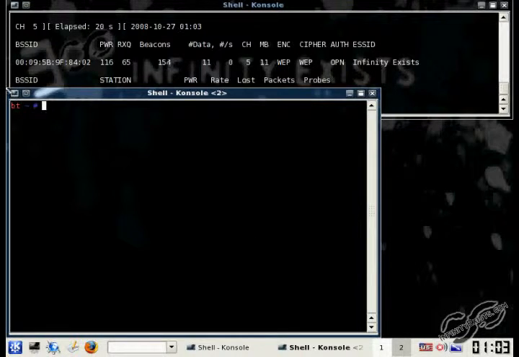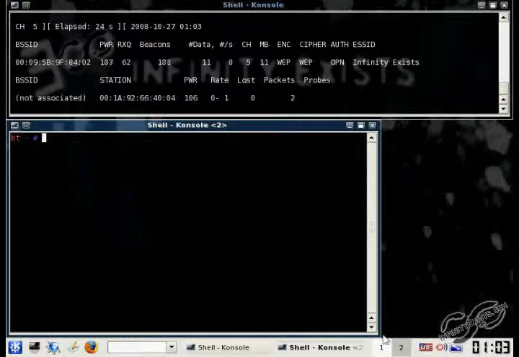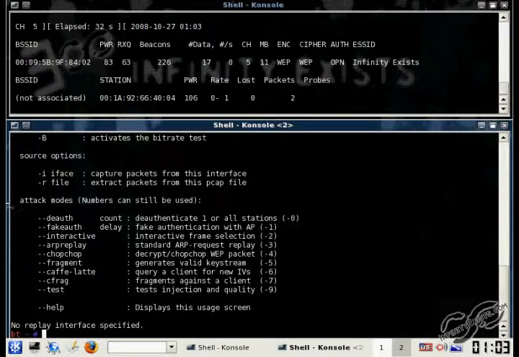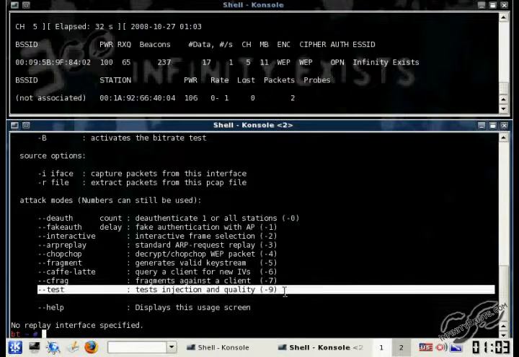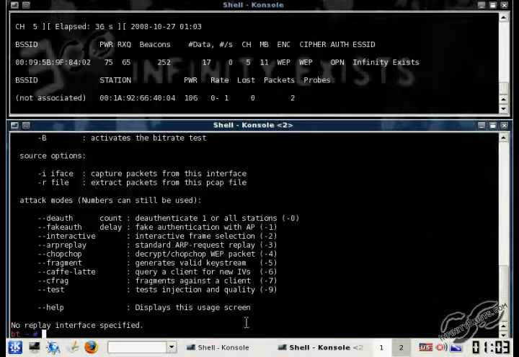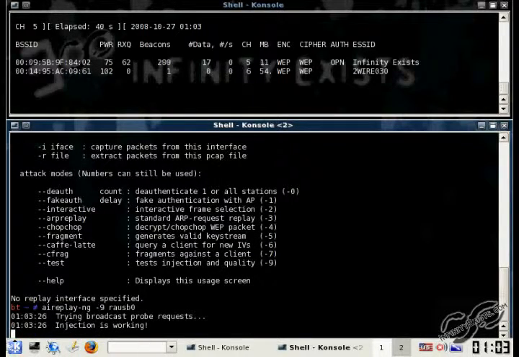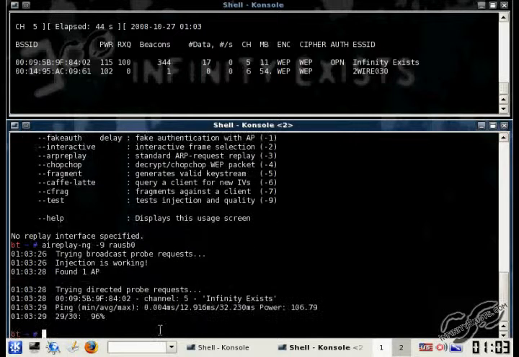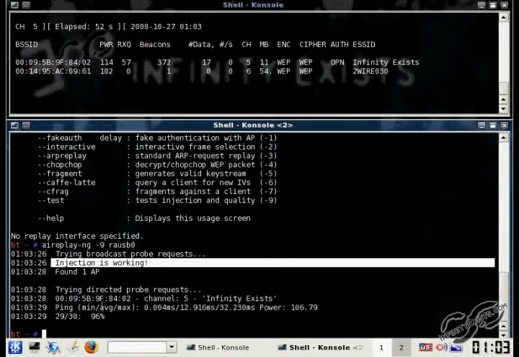In newer versions of aireplay, they have an option to test your injection and quality. I would recommend doing this if you're not sure if injection works with your wireless card. Just aireplay -9 and then your interface. And you can see here it has a quality of 96%, so that's pretty good.